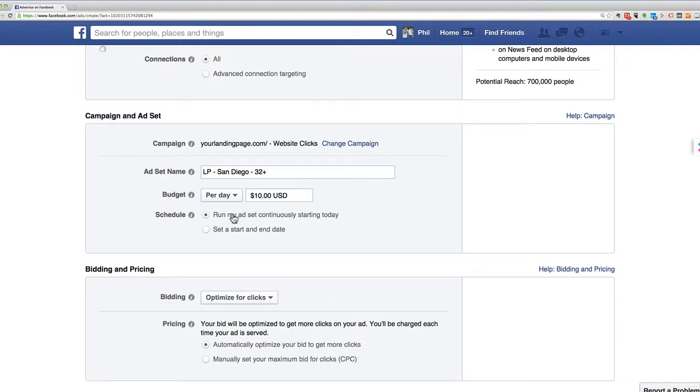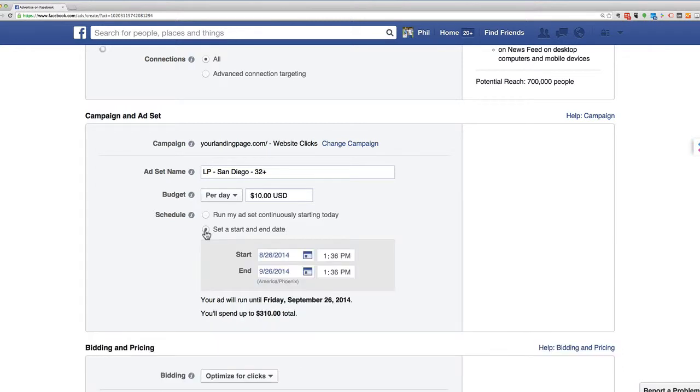In terms of schedule, I am going to run this ad continuously starting today because I know that at any point I can go in and put the campaign on pause or stop it altogether. But you could, if you wanted to run it for a particular period of time, set a start and end date and time.